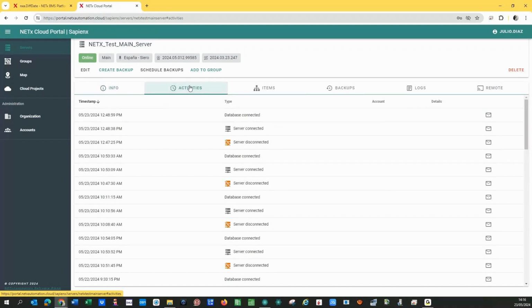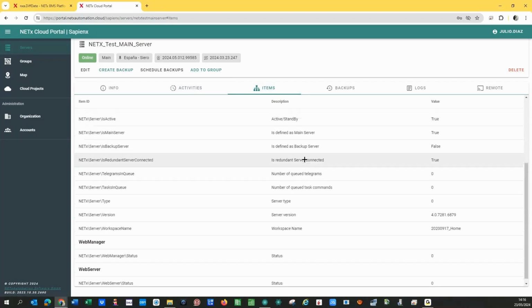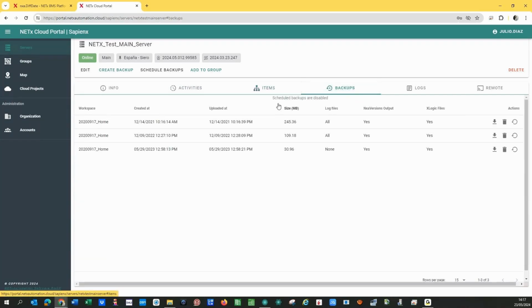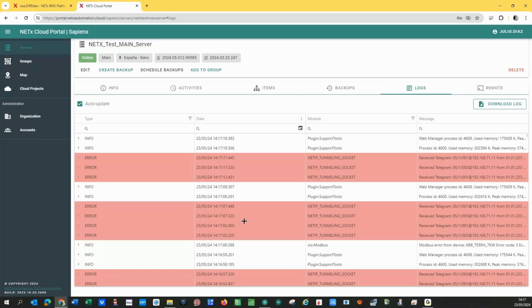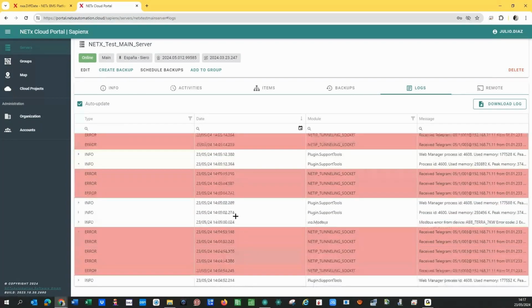Activities, all this information about connection or disconnection of the server. Fantastic. My items, about the gateways, okay? Items related to database and so on. So you can do backups. Fantastic. I can do a backup of my server. I can create a backup. I can schedule backups, etc. That's fantastic. The logs, great. You can have all your logs or all your information here. That's really good.